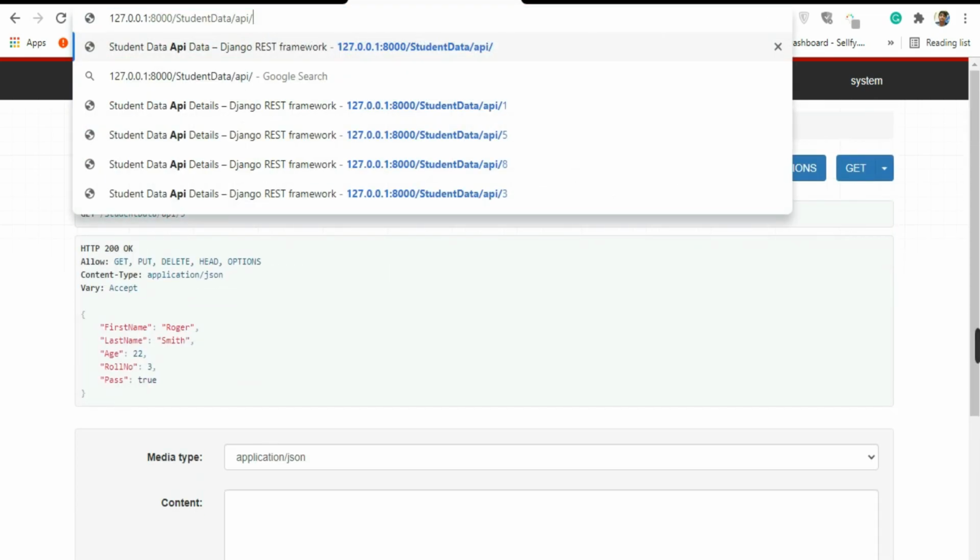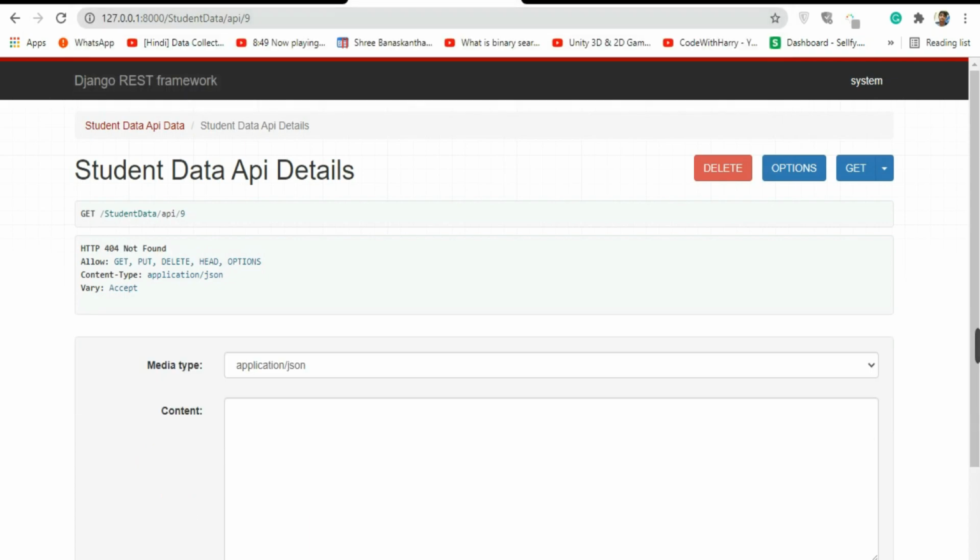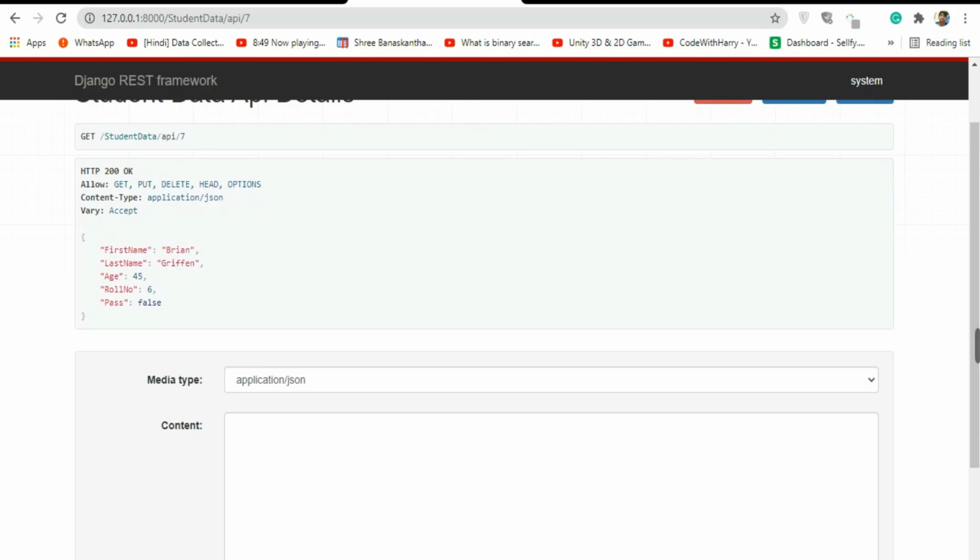Now let's try to remove the last element. I think it's 9. As you can see, I got the error 404 not found because the ninth one does not exist. Now let's try 8. I got the error again. Let's try 7. I think 7 is there. Yes, I got Brian Griffin.